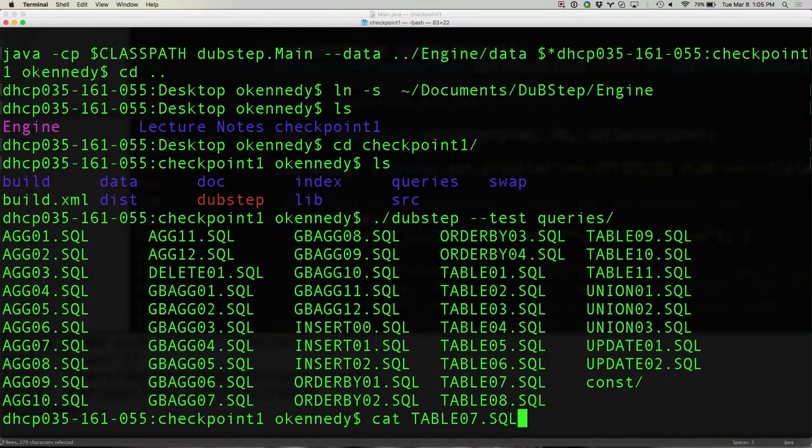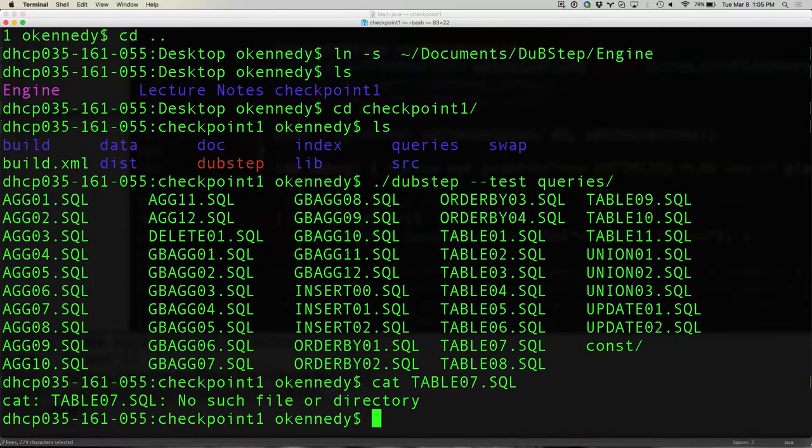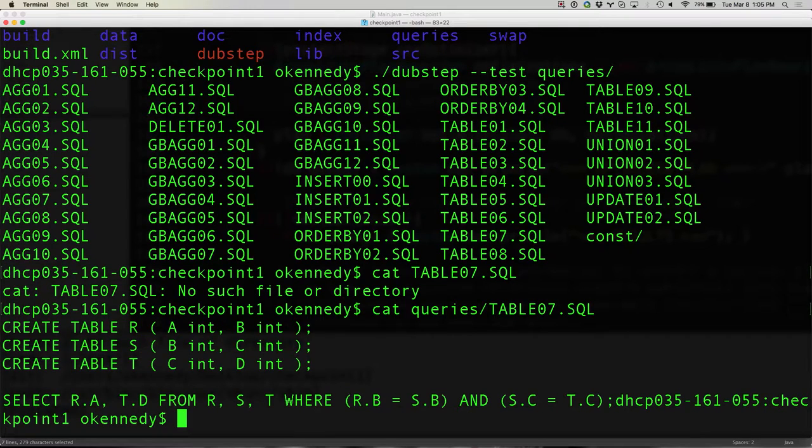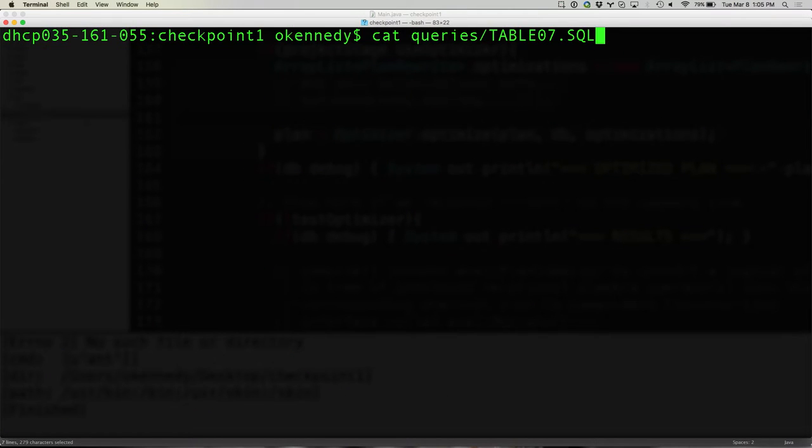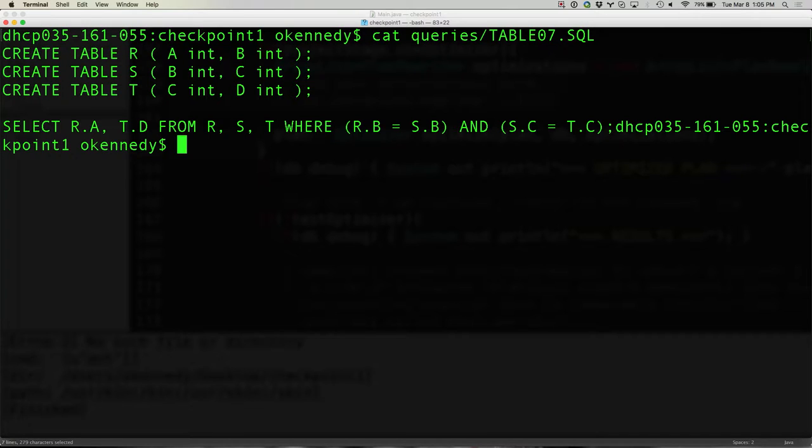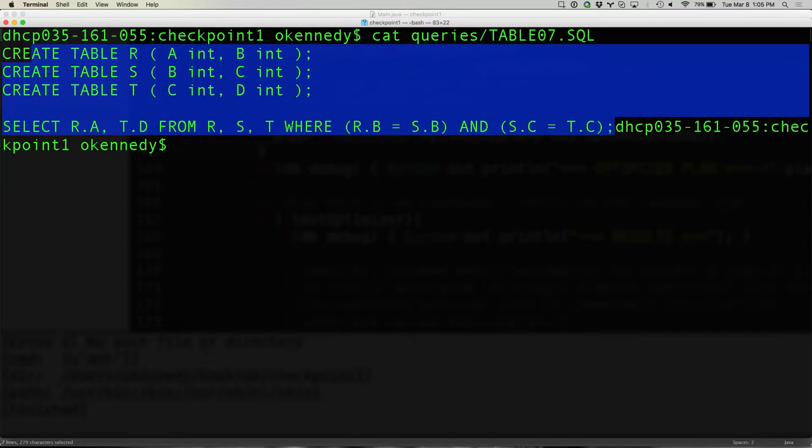So I have a few sanity check queries here. These are basically the same queries that are linked off the project checkpoint one description. There's one query here, RST, and it's a three-way natural join. Essentially this query, but simplified by one step: R join S join T, where R and S are joined on B, S and T are joined on C.